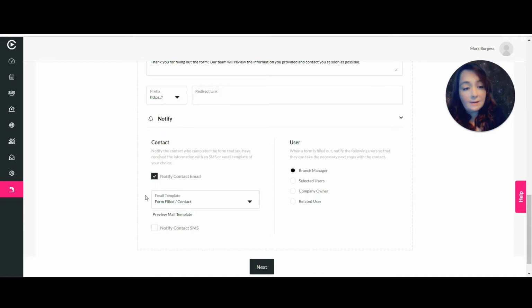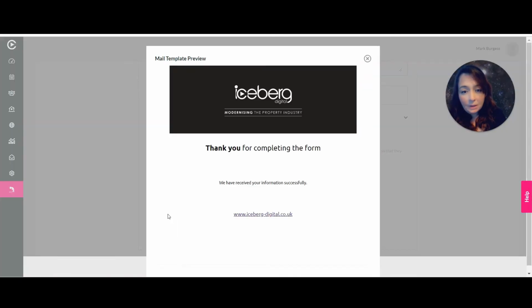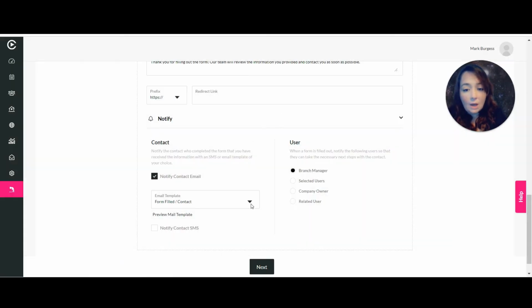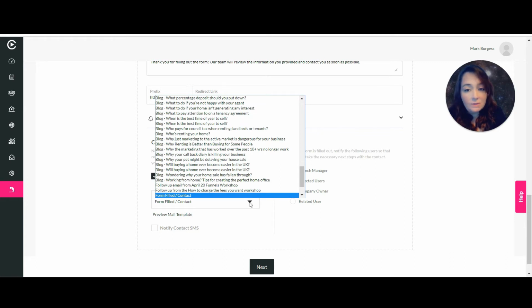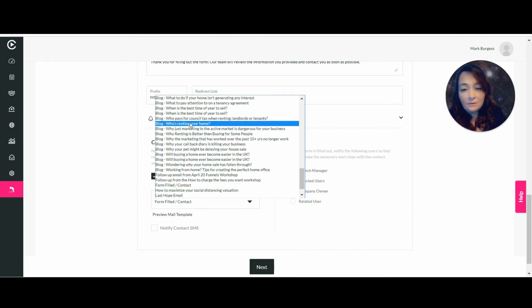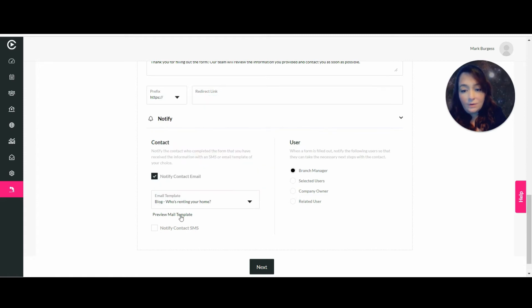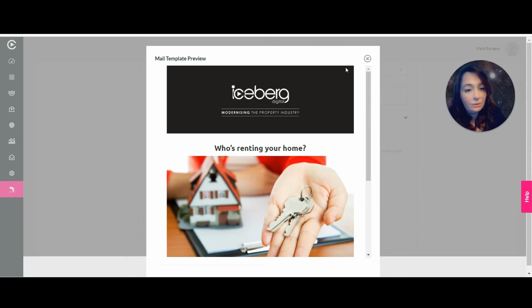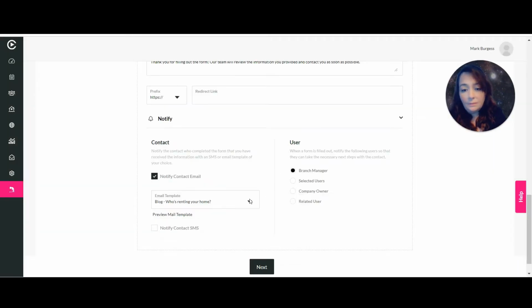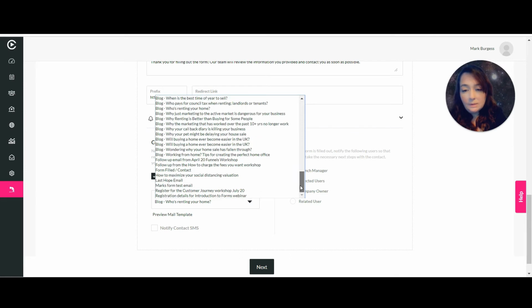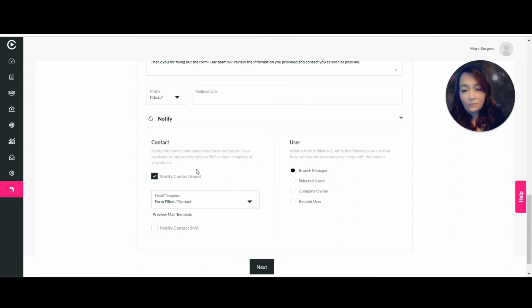We've created a default email for you. You can preview it by clicking on Preview Mail Template, and there's the default. You can also create a new email template and choose any one you want. So let's say you want, after they get this, that they're going to get this email. And you can preview that template as well to make sure it's exactly what you want. Today we're going to leave it as form filled.